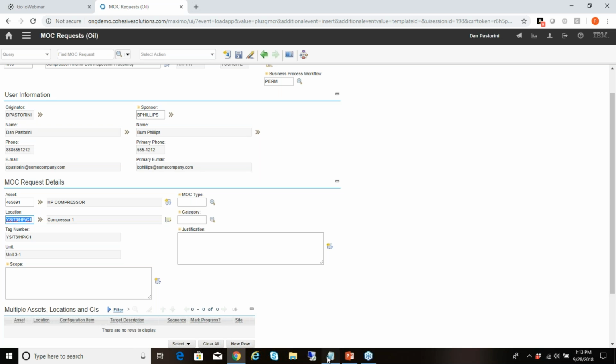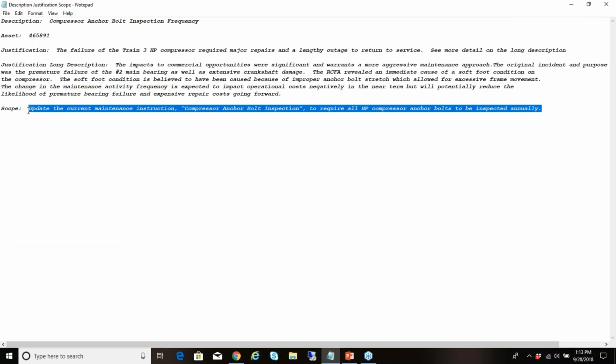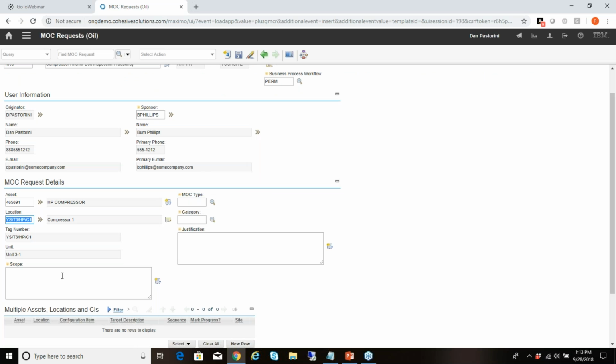So I'm going to go ahead and go back to my notepad and pick up my scope. So you would identify what is the scope of this change. And in this case, Dan is identifying that he wants to have the current maintenance instructions or maintenance plan for this asset updated. So that way we have a description of what the scope is of this work.